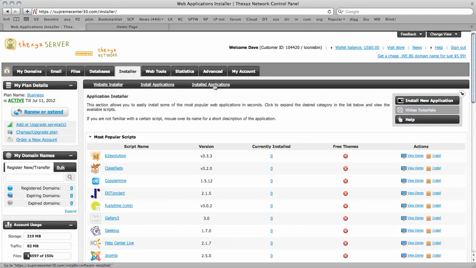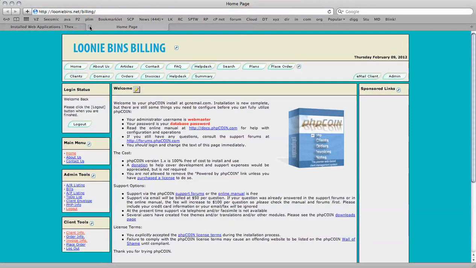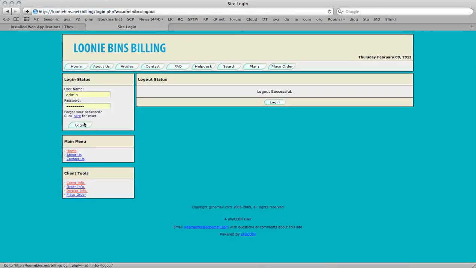and we can see that PhpCoin has already been installed. I click on the URL here. I'm already logged in, but now I'm going to log out just to show you how to log in, because it can be a bit confusing for a first-time user.